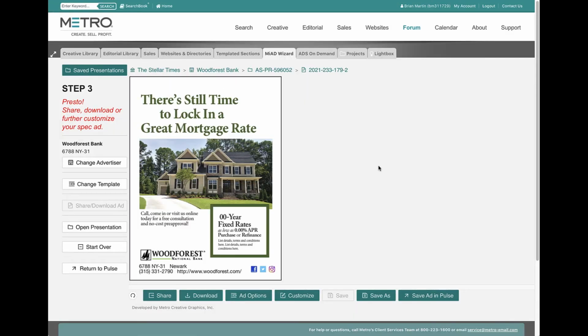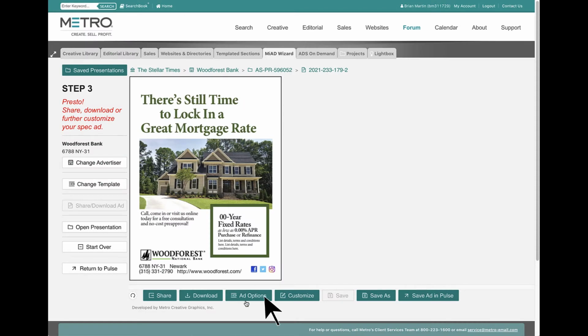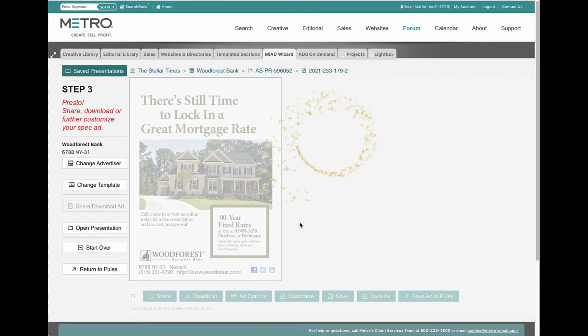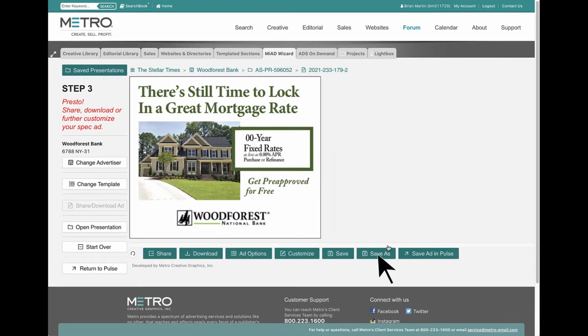Now back in step 2, we chose to search for print with web ads. Now that we're done with our print ad, we're going to work on the web ads. So to do that, click Add Options, and you can choose the ad size, then adjust the logo. And now we're going to do a Save As.